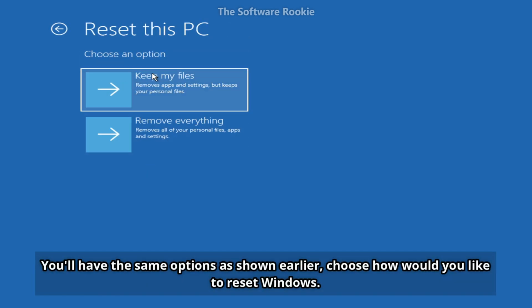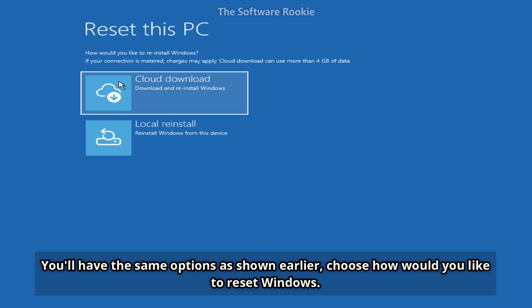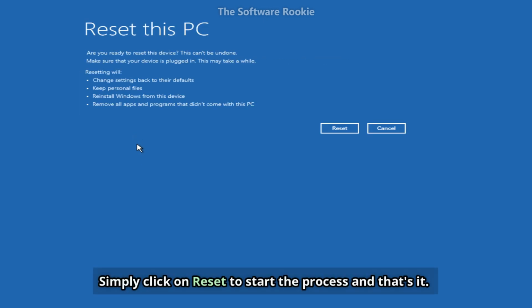You'll have the same options as shown earlier. Choose how you would like to reset Windows. Simply click on Reset to start the process. And that's it.